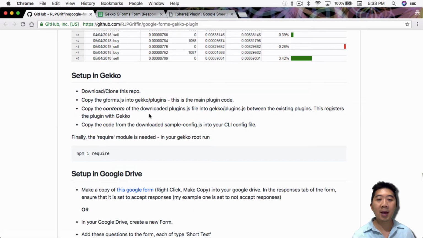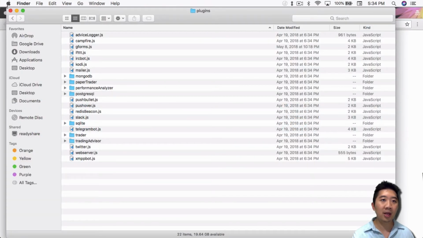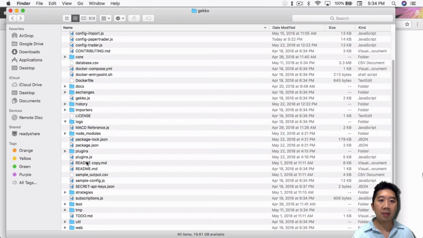The second thing I do is copy the contents, not the actual file, the contents of the downloaded plugins.js file into the gekko/plugins.js file. So again, let's go back out here to the Gekko main folder. There is a plugins.js file. You don't want to overwrite this. You're going to break all the other plugins in the Gekko trading bot if you overwrite this file.